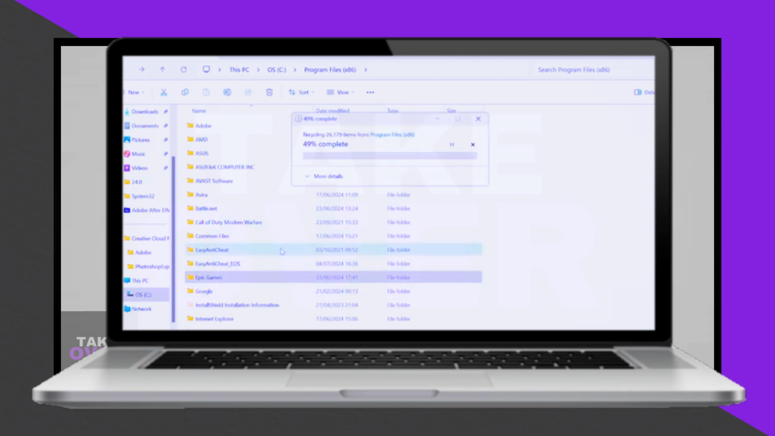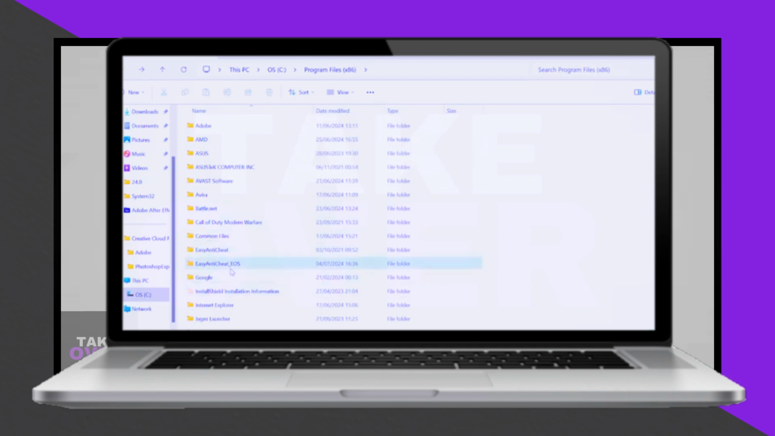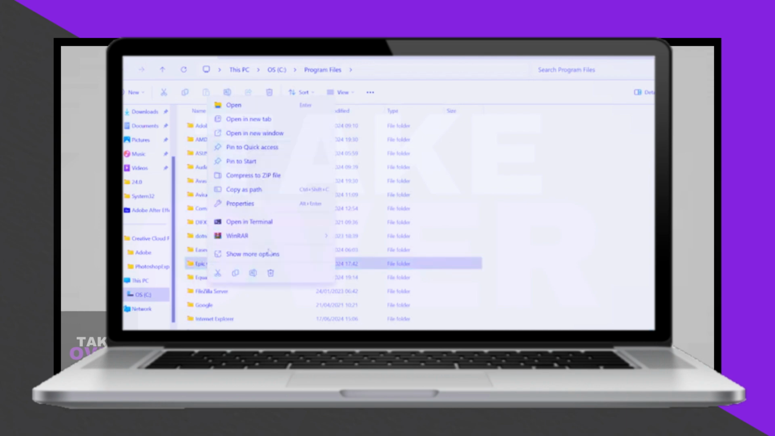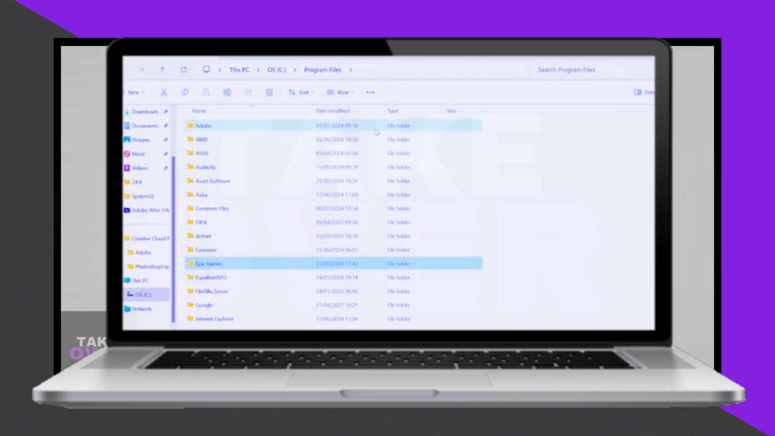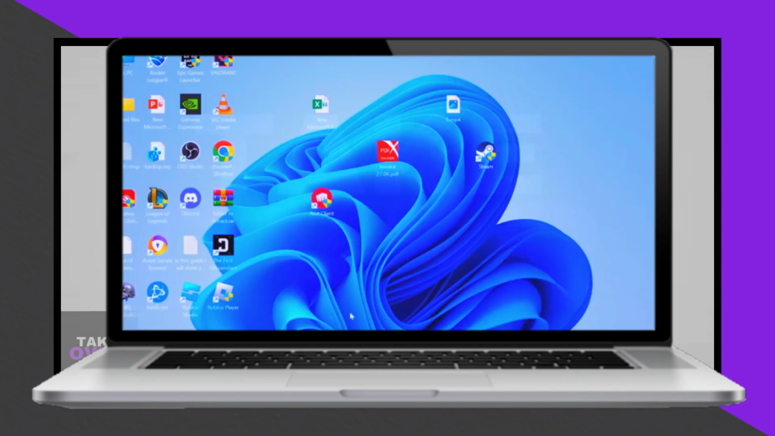Once deleted, go back one window, then navigate to Program Files without the x86, where you should also find an Epic Games folder. Right-click on this folder and delete it as well. This will remove any remaining files from the Epic Games Launcher. After deleting these two folders, you can close the File Explorer window.